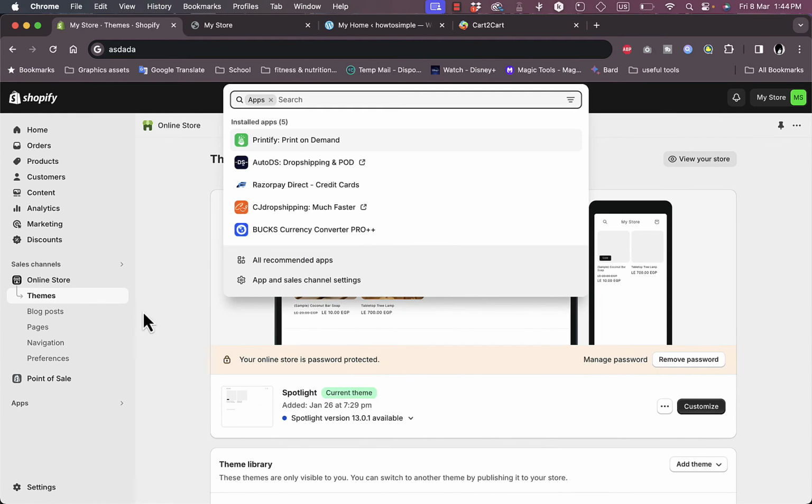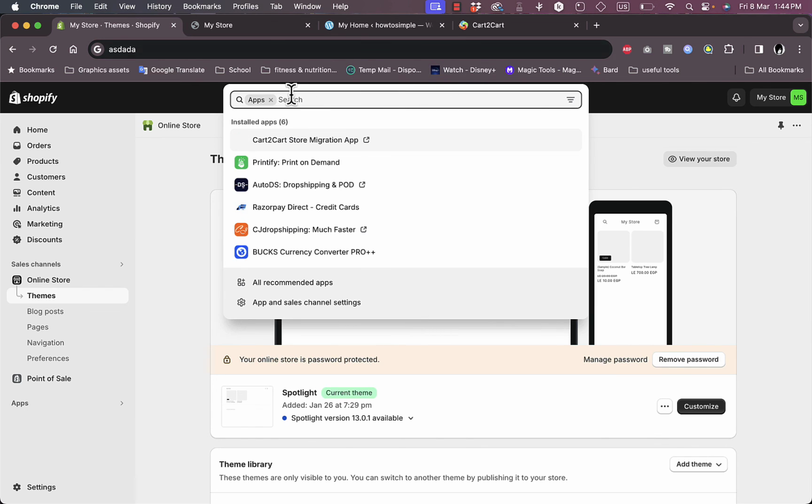So if I go to apps here, okay, the cart-to-cart app is not installed, so they were correct. Let's try installing it again. If you try to install it once again, it will work. And in this case, here it shows up right here. As I told you, it might need a couple of minutes to finish.